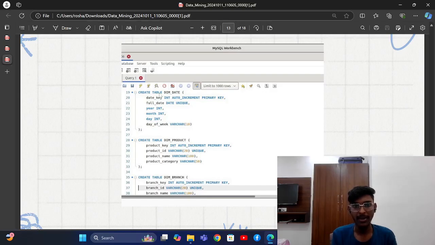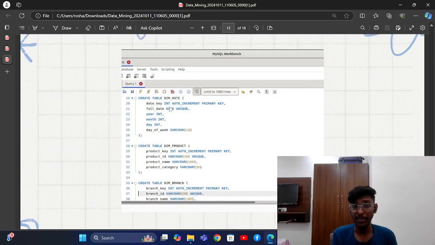In this, you can write anything, like the date key, but it should be auto increment, primary key. And full date should be unique. Year, month, day of week: ten characters can be used for the week. We can't cross this limit, that's why we are considering it.